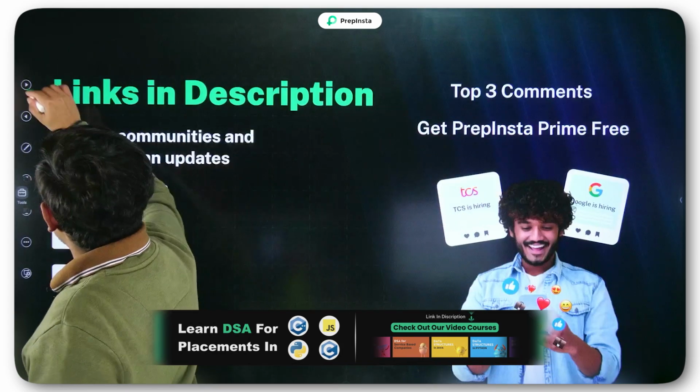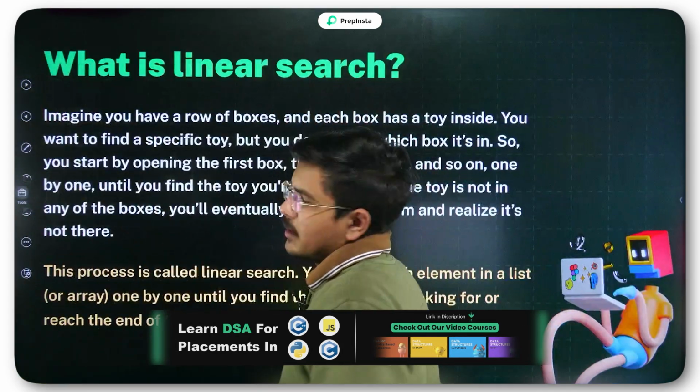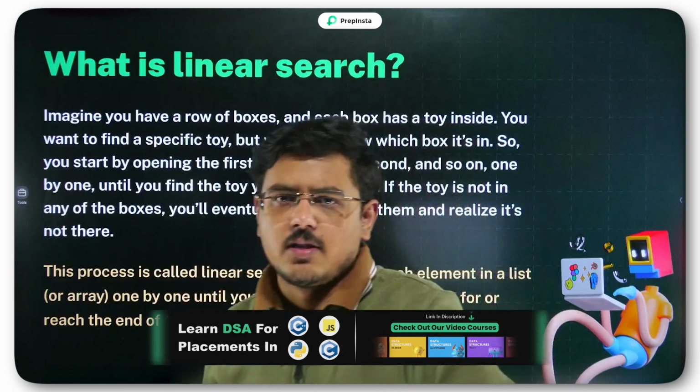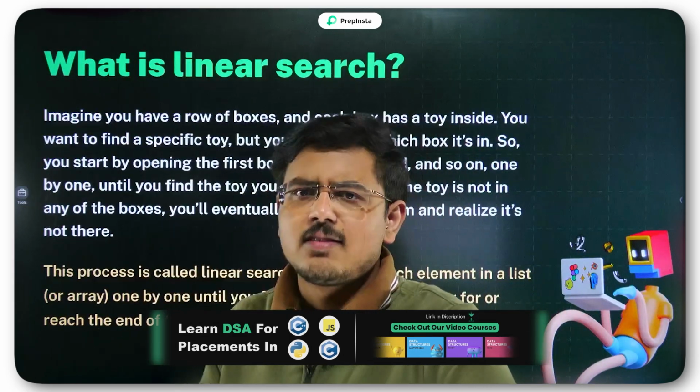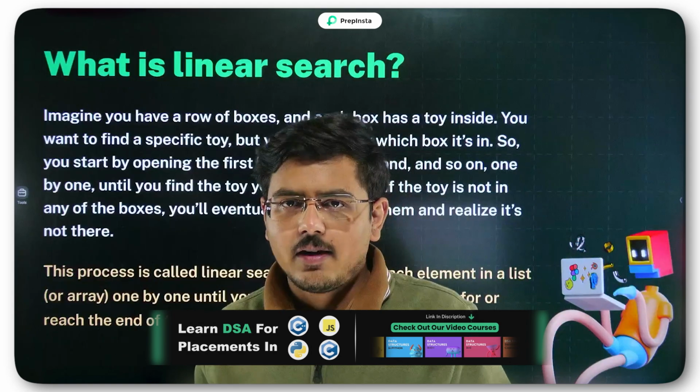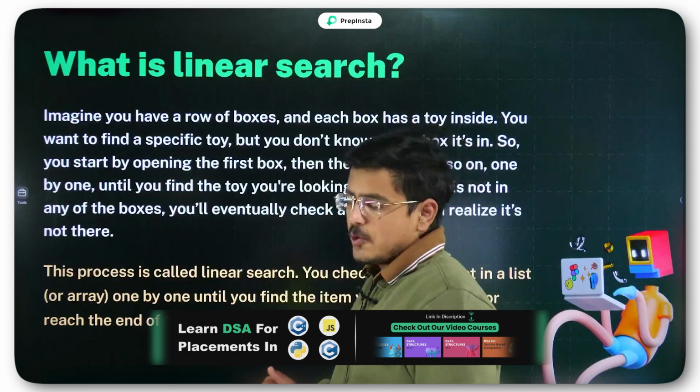Okay? Now, let's dive in deep for understanding what is linear search. I told you what is searching. किसी चीज को ढूंढना searching है. Simple, right? Then what is linear search?